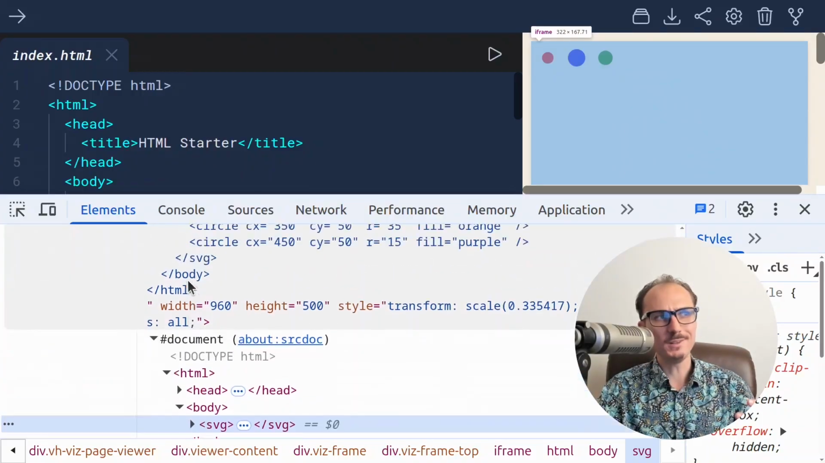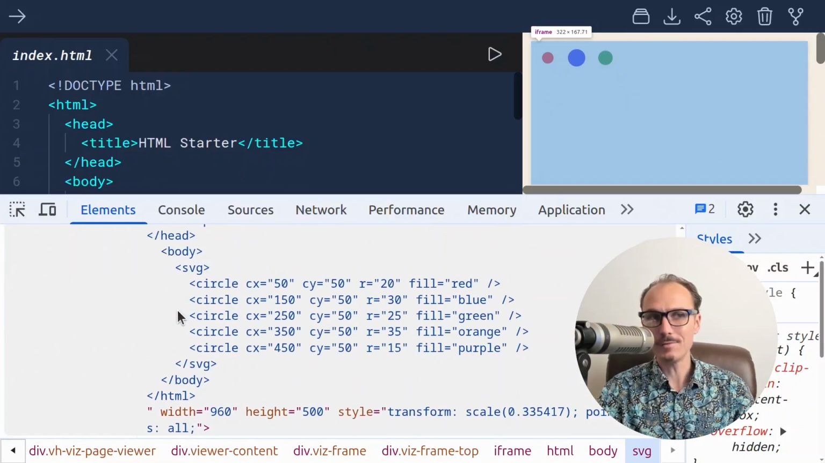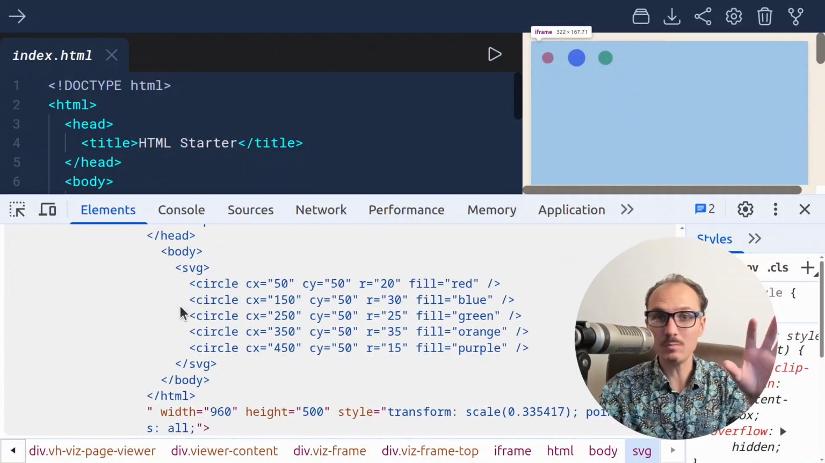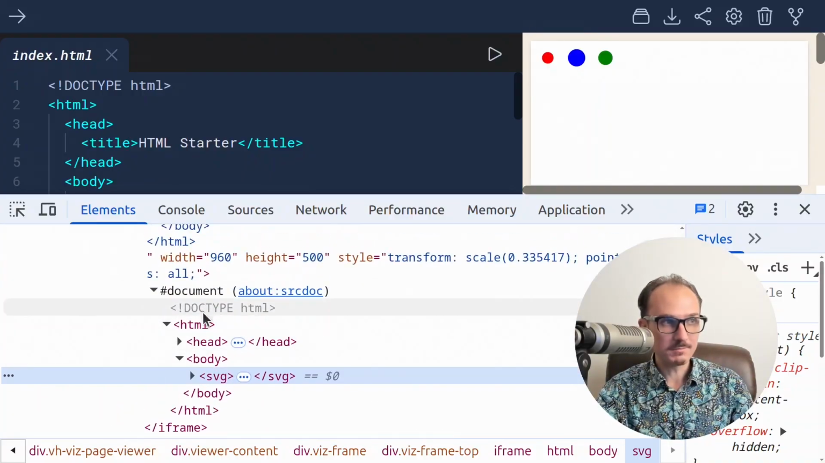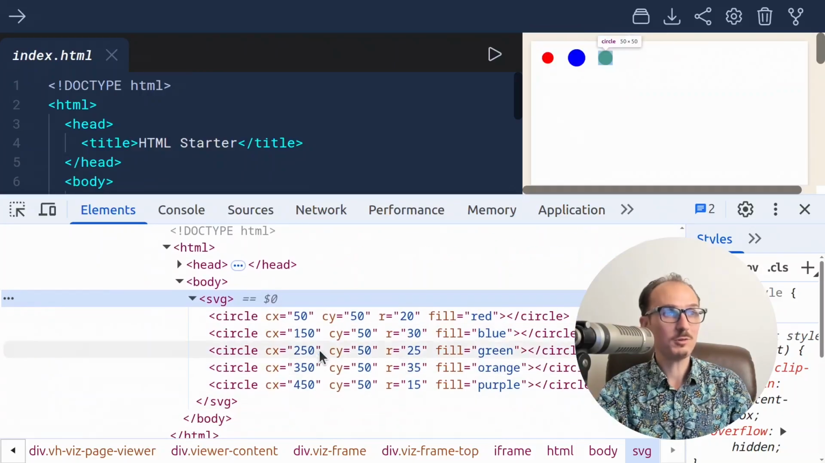You can see sort of the inner workings of VizHub too. It's in an iframe, so its whole thing is running in an iframe, which is like a page within a page. And then inside of that, we have this body with SVG and these circle elements.